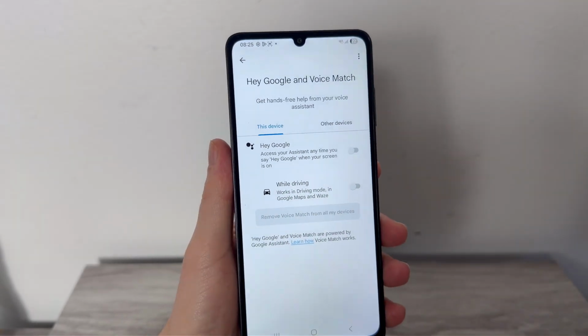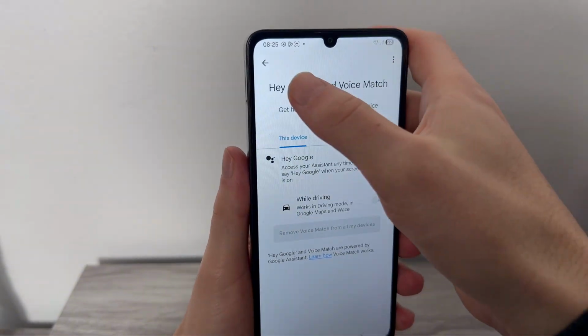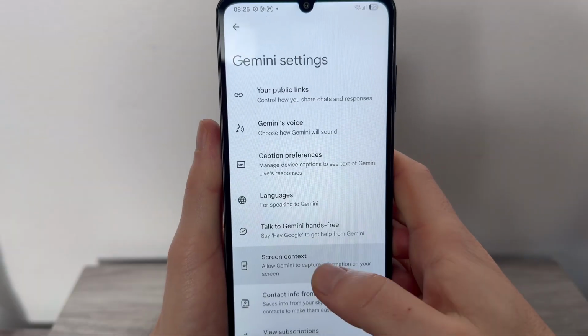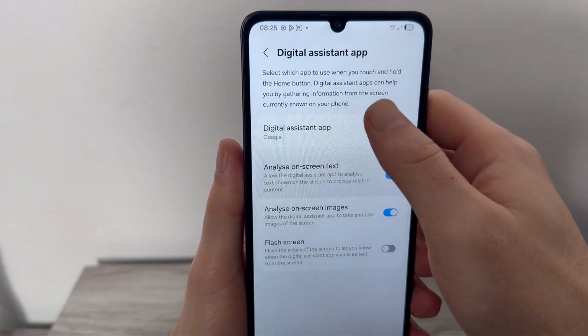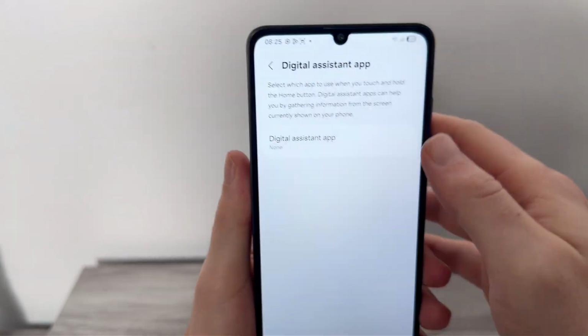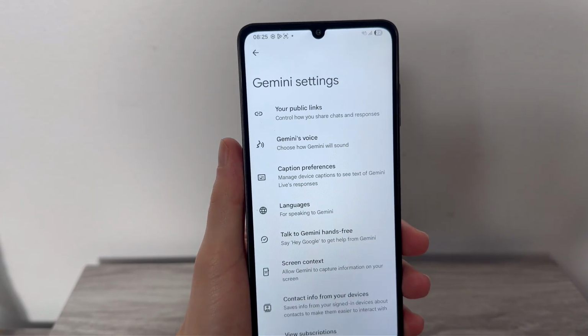Now just bear in mind there may be a couple of things that you can't turn off, but for most of these you will be able to disable them. So for example, click on screen context, you can click on Digital Assistant app, and you can go and set this to none. So you can effectively just keep going through all of these settings, make sure everything is disabled.